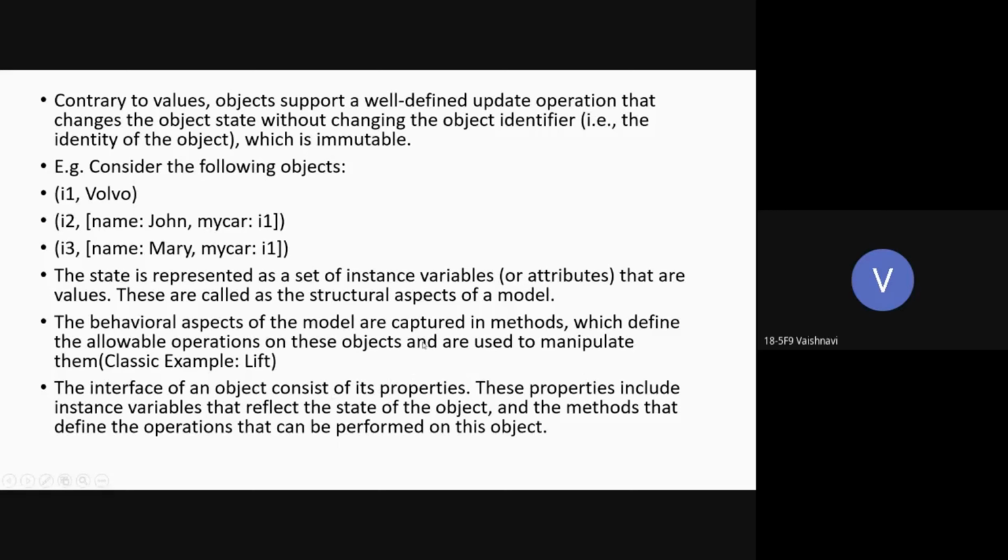These methods are used to manipulate these objects. For example, the classic example is a lift. When we define methods of a lift, if we give up and down, it manipulates the lift. Either the lift can go up or down, but it can't go sideways.